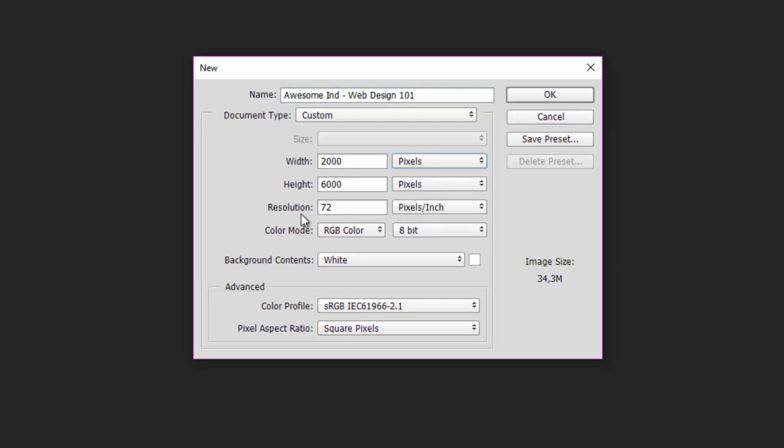You're going to make sure that the resolution is set to 72 pixels per inch, otherwise known as 72 dpi, that is screen resolution. And you want to make sure that your color mode is set to RGB color, which is also for screens. Now, the most important part is that you want to make sure that your width is set to 2000 pixels wide.